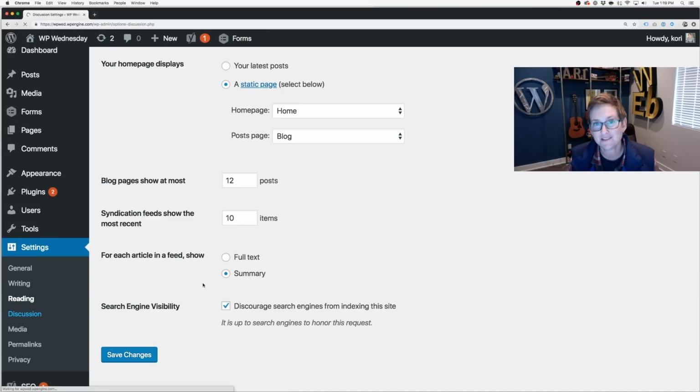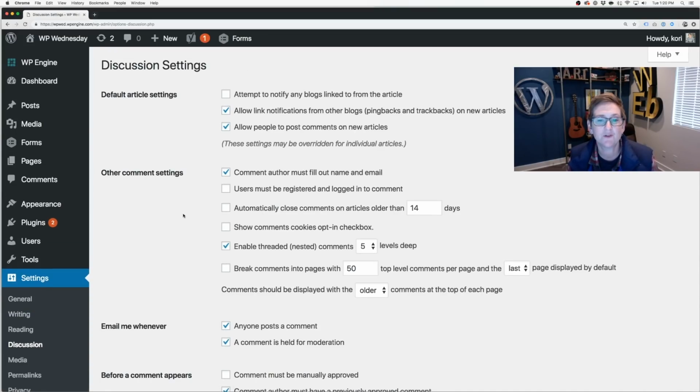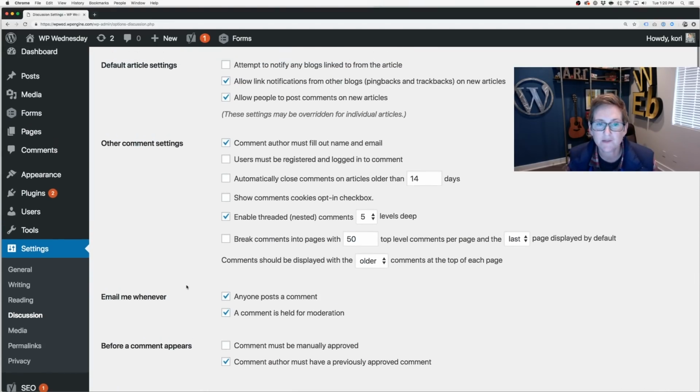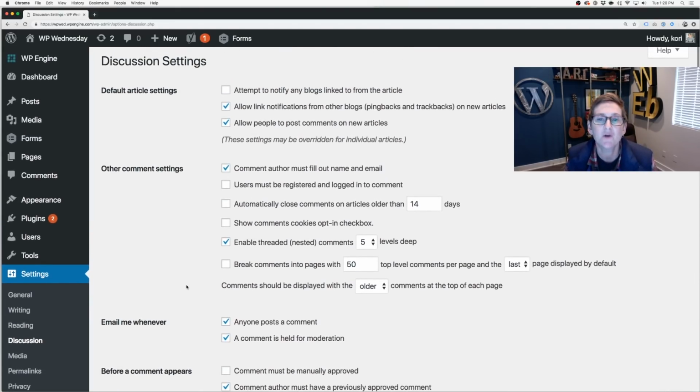The discussion tab, this is where, if you're getting a lot of annoying email notifications and you just don't want those anymore, this is the section you want to go to. Read these one by one. So your default article settings, attempt to notify any blogs linked to an article. You'll just want to go through each and every one of these other comment settings.